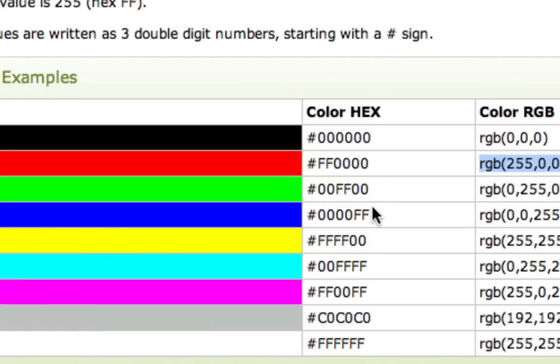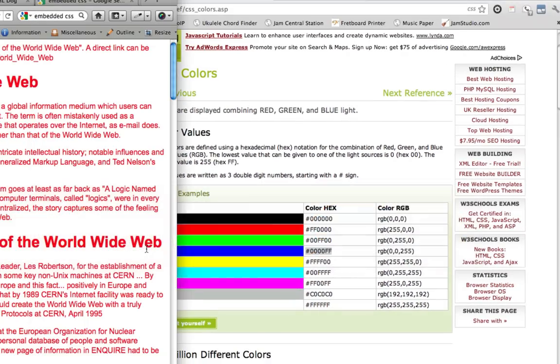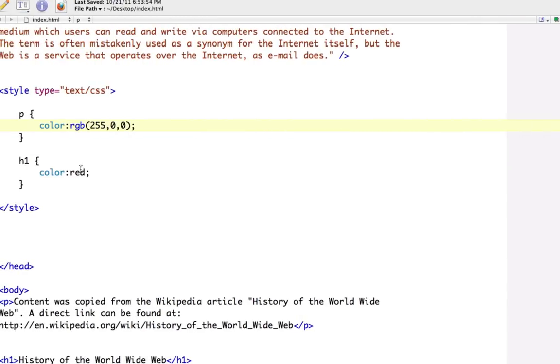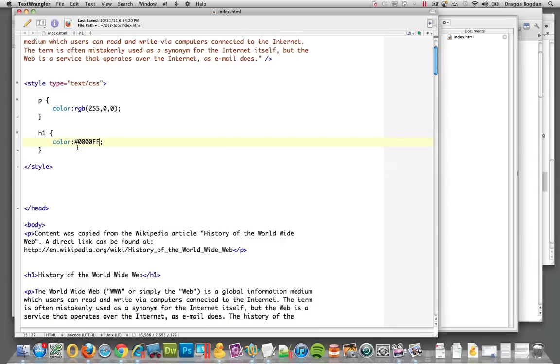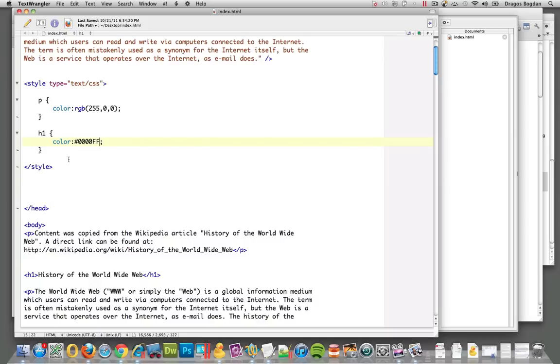Or you could use a hex value, and if you use the hex value, you've got to make sure you have that pound sign beforehand. And if you go and put that into your code, just like so, you see it turned it blue. I think hex is by default what Dreamweaver uses for colors.